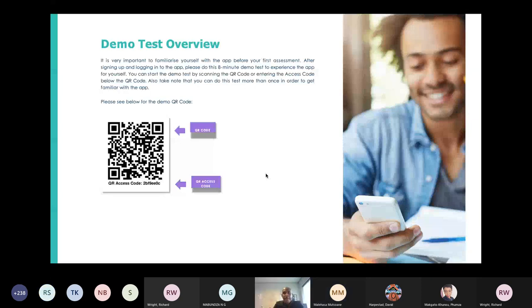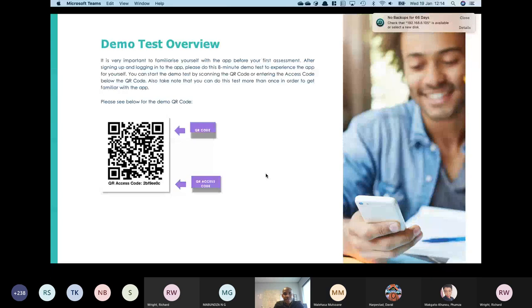Okay, so on the screen right now, you've got two choices. You can either scan the QR code itself, or the second option is you can simply type it in. It's 2BF9E0C. So that QR code is linked to the demo. Okay. And then I can proceed from there and play around. Does it give us multiple chances to play around, or a limited number? Yes, as many times as you need. That's why I always recommend it. People must just do it until it becomes second nature.